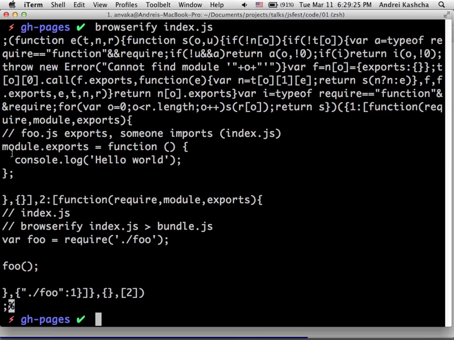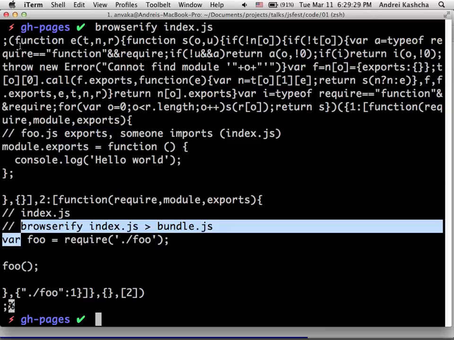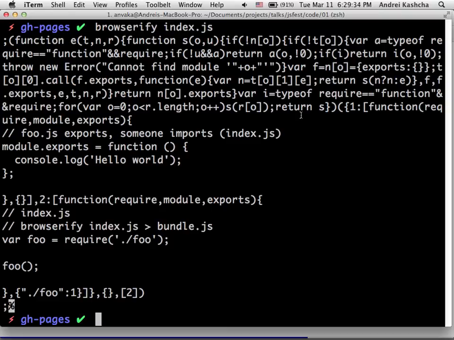you see, we have a concatenated bundle with all our functions and a small code over here which teaches the browser what is CommonJS. It teaches what is require, what is module, and what is exports. That's it. Very, very simple, very clever, very small.